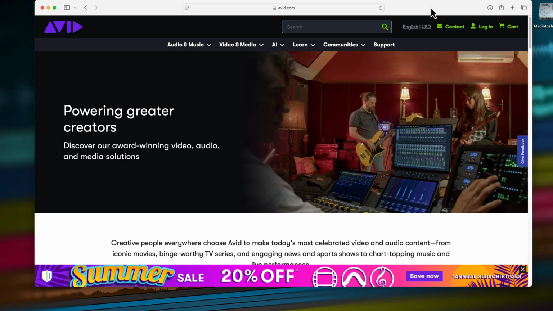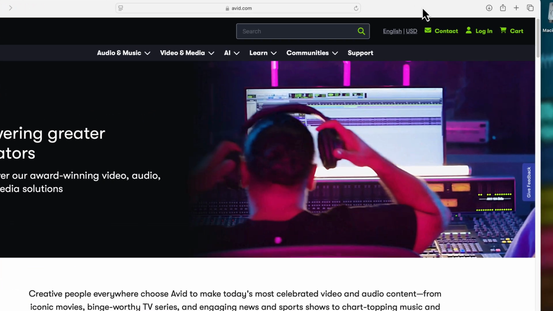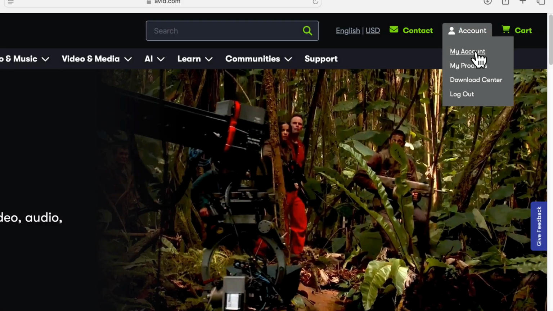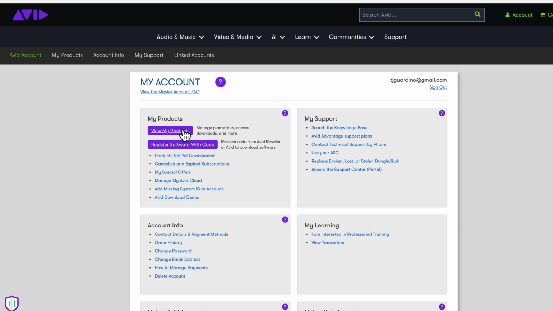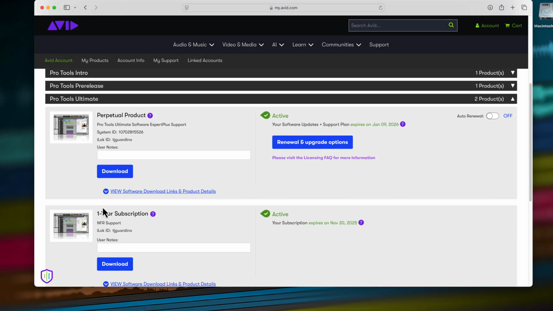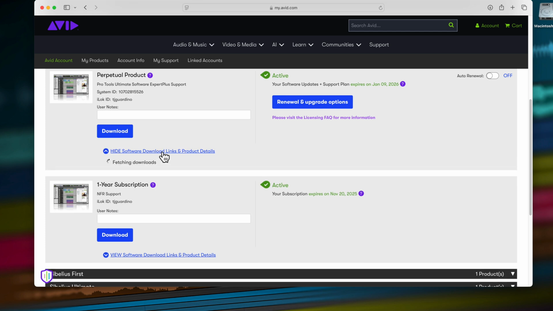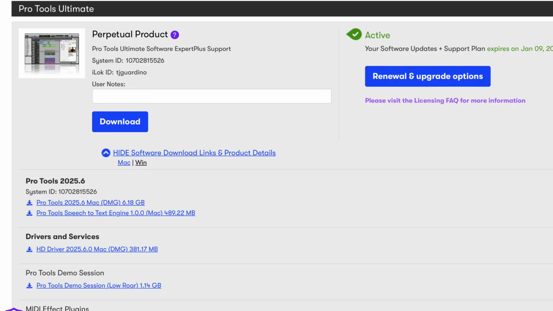If you're updating Pro Tools from your My Avid page, head to avid.com and click on Login. Click on Account, My Account, and then click on View My Products. From here, click on your version of Pro Tools and click on View Software Download Links and Product Details. Here you can find the update file for Pro Tools 2025.6. Simply click to download and then install.